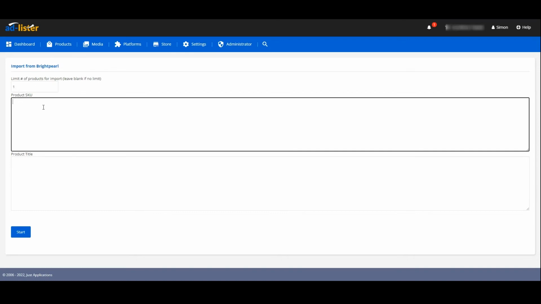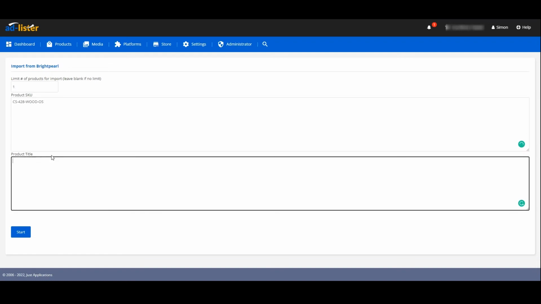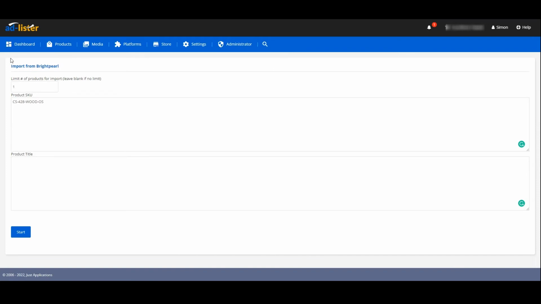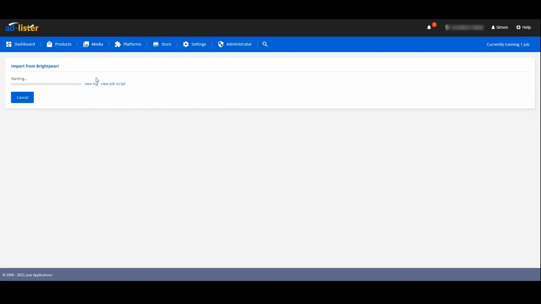You can provide a list of SKUs that you'd want imported, and you can import products by their product titles if you have variations that you'd want to have under the same parent SKU. With the product title import, it will categorize the SKUs that match to be under the same parent SKU. And then, once you're ready, press Start, and a job will start running, importing the SKUs that were specified.